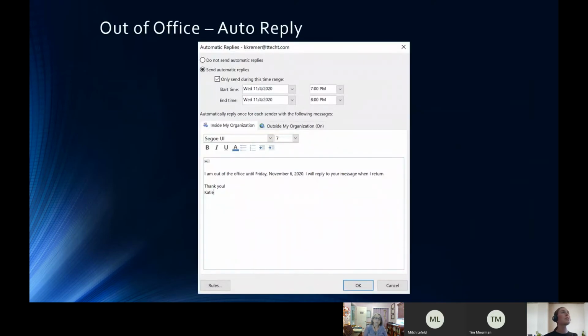So out of office, you can tell it to automatically turn on automatic replies. So if you're going to be out of the office for a certain time frame, you can tell it to only send during this time. And you can customize your message for people inside of your organization and also for people outside of your organization. So if you want the message to be different, you can do that in here and then just tell it when you want the message to send.